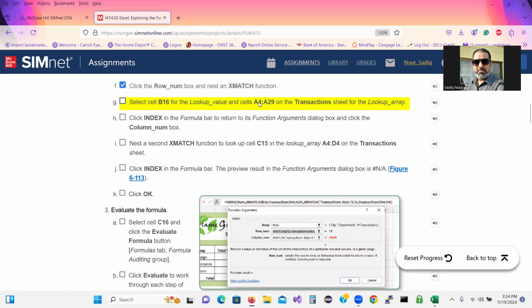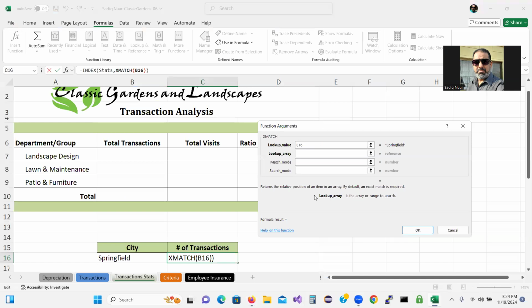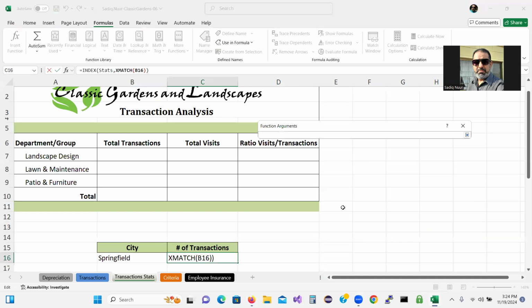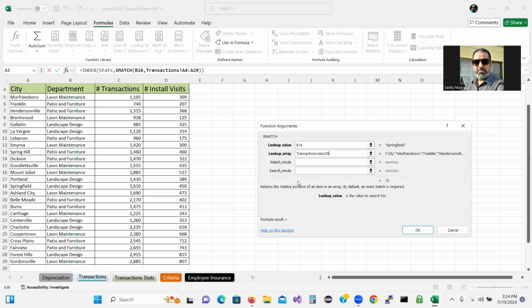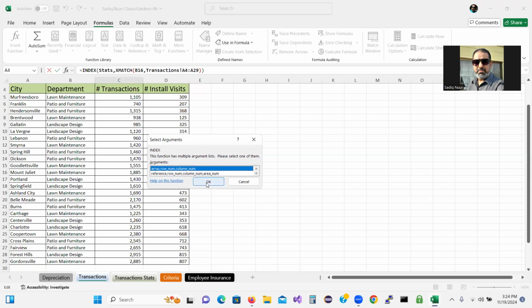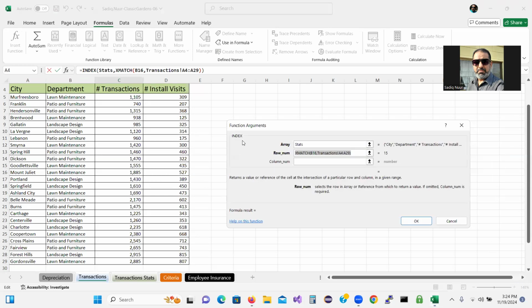So to do that, we will go back and hit the arrow, then go to the transaction worksheet and select A4, the city, all the way to A29, and then click this arrow to take us back. Now we're done with this. You don't need the match mode and the search mode. Next, you have to go to the formula bar and click the index. Now click OK. Now it's gonna take us back to the index.